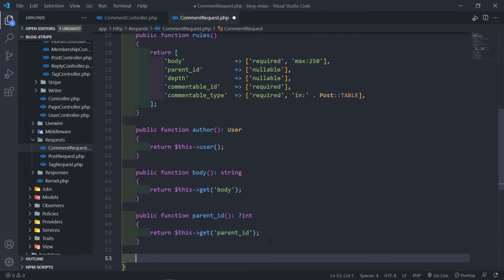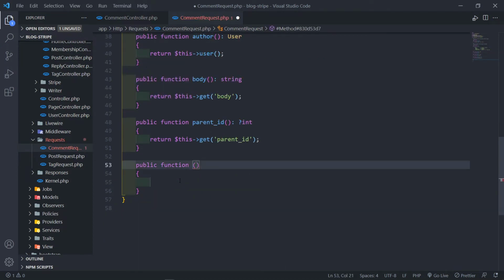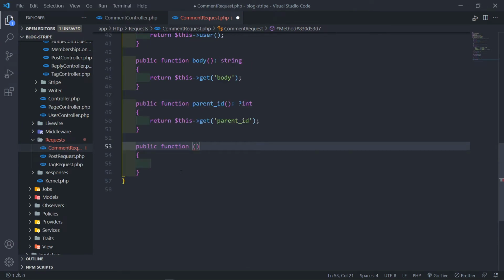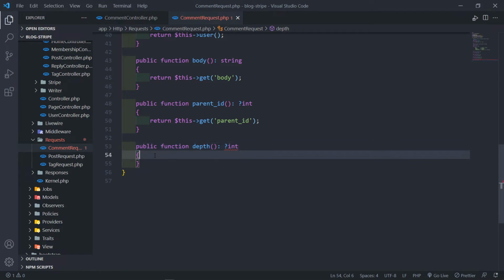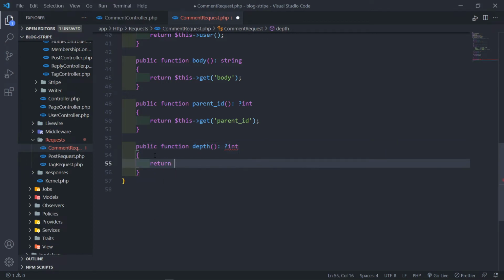The next thing that we need in here is basically the depth. Let's quickly do that. So public function, we just move this a little bit up so it's easier. This will be depth. This will also be an optional integer because the value will sometimes be null. So I'm just going to do that, and then we're just going to return this.